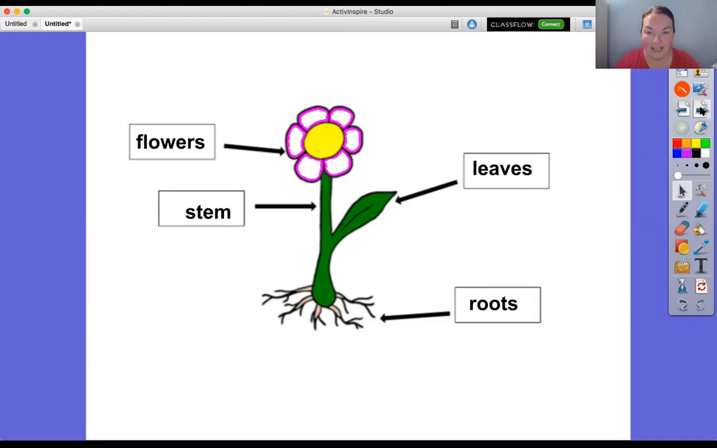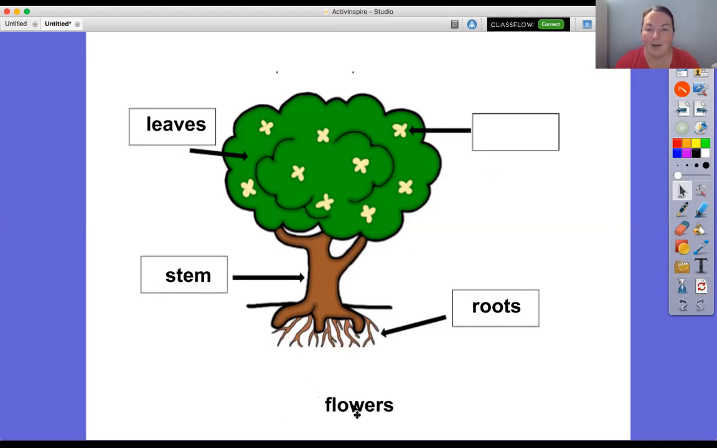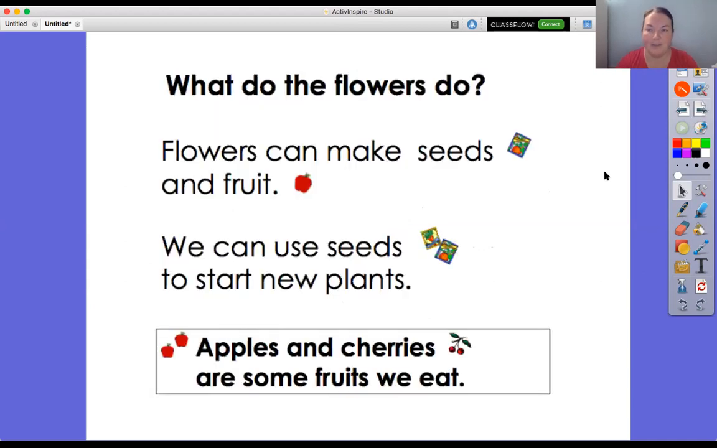Now on our tree, let's start with the roots. Do you see the roots? Right here at the bottom, the roots. What about the stem? Trickier on a tree because we think it's a tree trunk. It is, but it's also the stem of the tree, okay? Leaves, do you see the leaves? There they are, green leaves on our tree. And flowers. There's the flowers. Very nice. All right, now let's talk about each part of the plant.